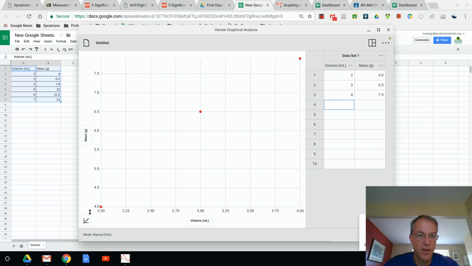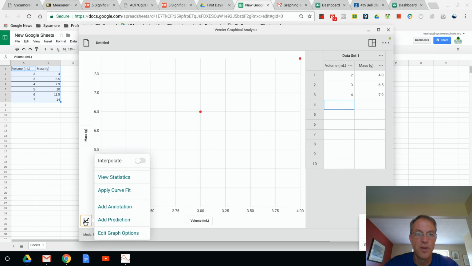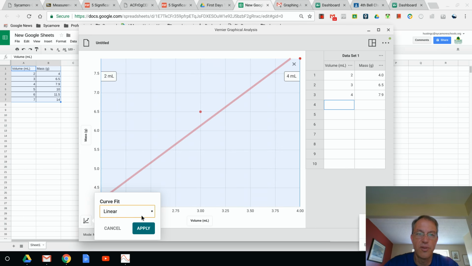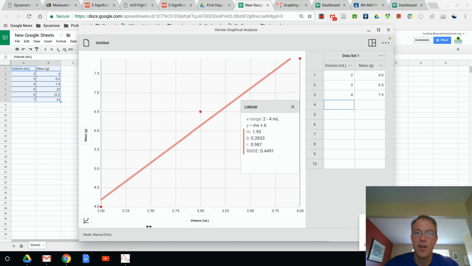Next thing I can do is I can go around. I can definitely change the title if I click up here, or actually if I go down here, excuse me. Graph tools, apply curve fit, same as before. We think it's linear. You hit apply, and lo and behold, there's all the data. So here's the R-squared. They're saying it's linear. It's y equals mx plus b. That gives you the slope, gives you what b is, gives you the best fit.